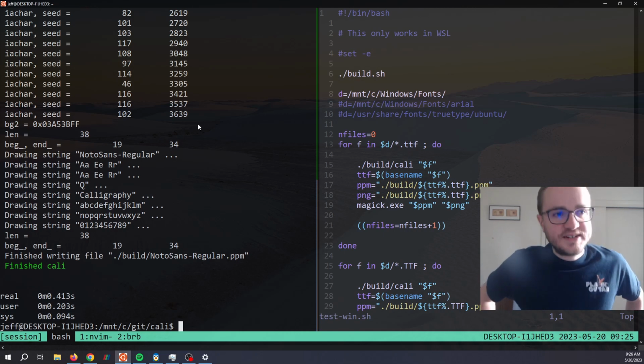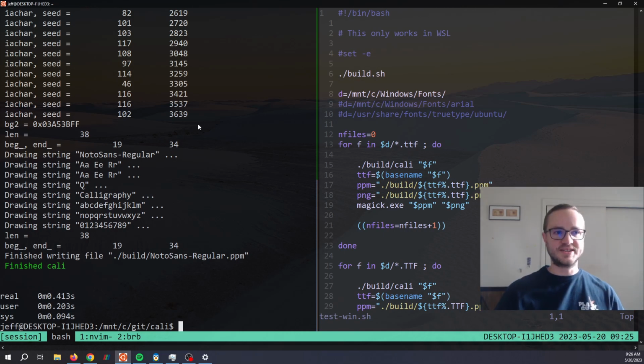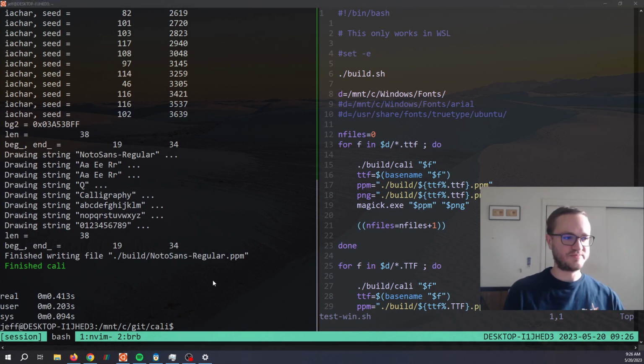Yeah. My week was pretty good. It's the weekend now, so I like that. I can spend more time on this side project. All right, so I ran this thing. It made a specimen for this Noto Sans Regular font. Oh god, I have to fire up GIMP.